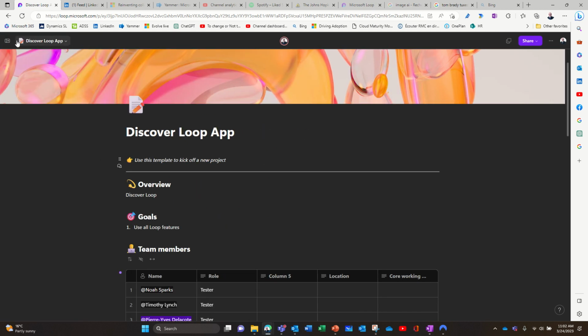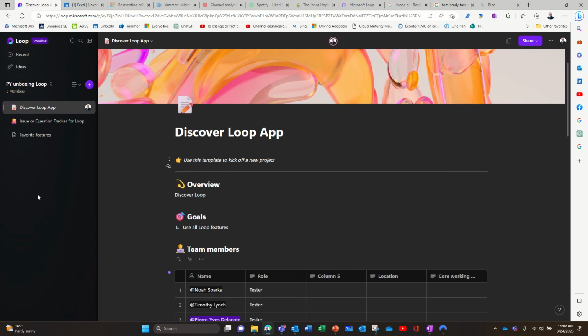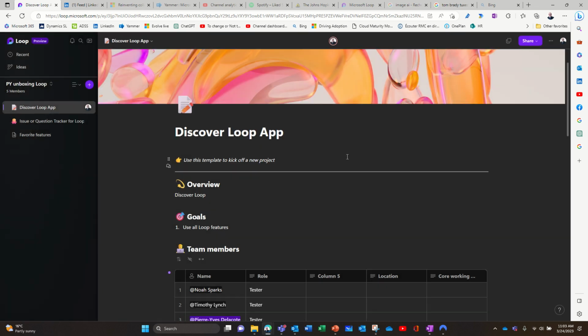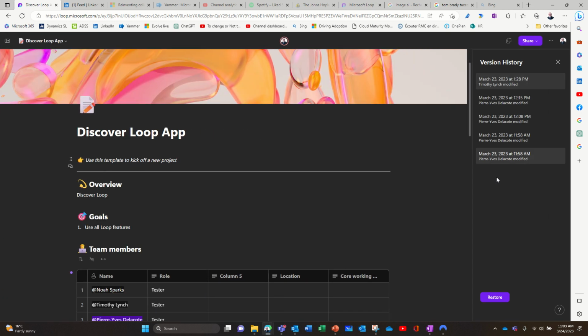Here you can hide or show the left tray. Here you can copy the page as a loop component. Same thing, it's going to be a URL that you can share with some people. What else? Here I'm not sure. I think it's to sign out. Here the three dots. That's interesting because that's where you can see the version history. So you can see all the changes that have been made and by whom, and you can select one and restore.